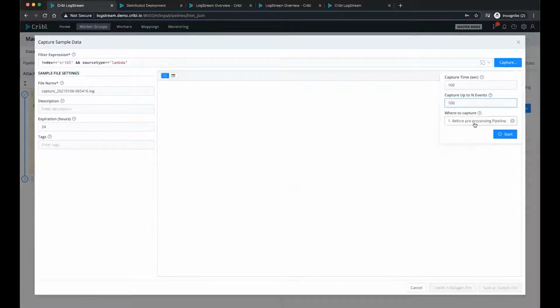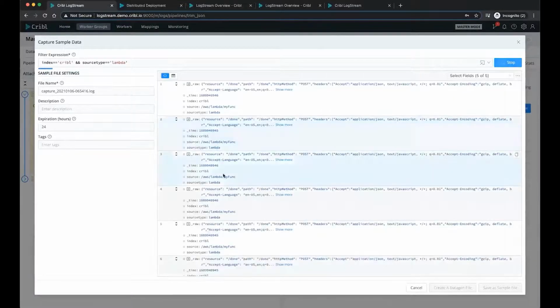So let's just capture the data before it gets processed. We'll hit start. Now we see the events are flowing in, and they're captured into a sandbox. This is a temporary staging place where you can create new pipelines with various functions and test out the behaviors before you deploy it to the various worker groups.